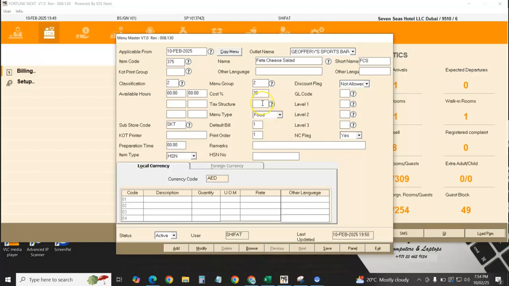For the tax structure, you always have to put the number value 1. Why you put tax structure 1, I will explain later in other videos. But tax structure 1 is what we are following in our hotel. Okay, the next one is the menu type. Menu type is food, alcohol, liquor, soft drink, tobacco, what is this? Based on that you can select here, but salad is food, so I can put food here.